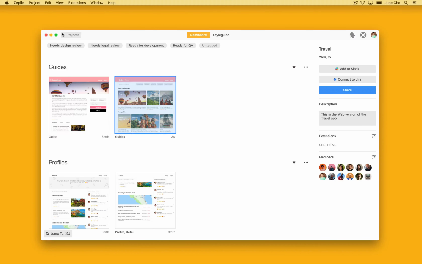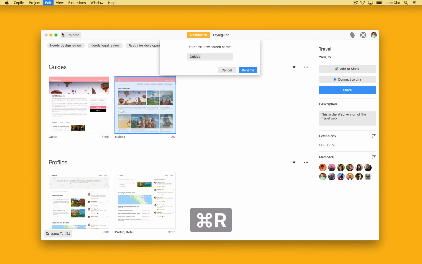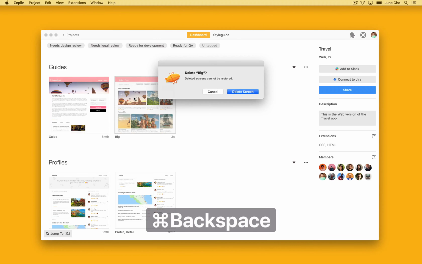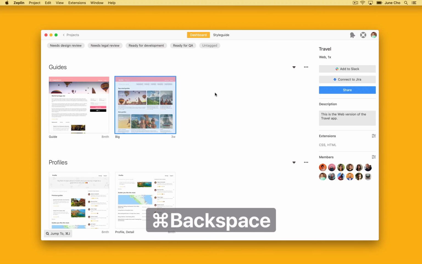Instead of right-clicking, you can press Command-R to promptly rename the screen. Let's make a small change. To delete a screen, you can press Command-Backspace, but you should be careful with this one.